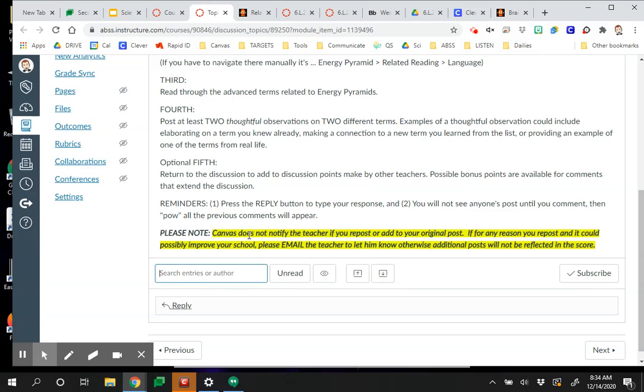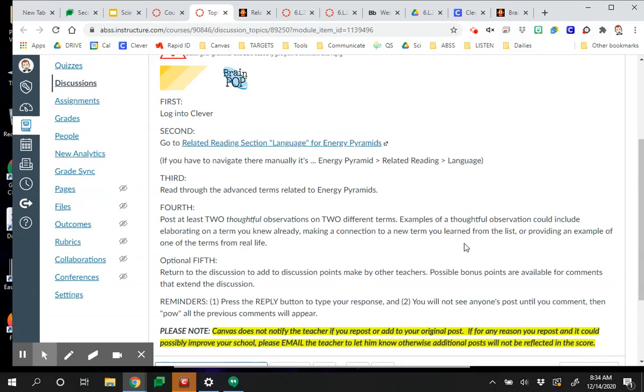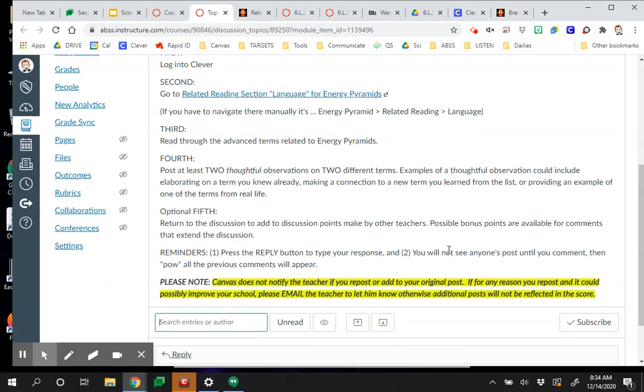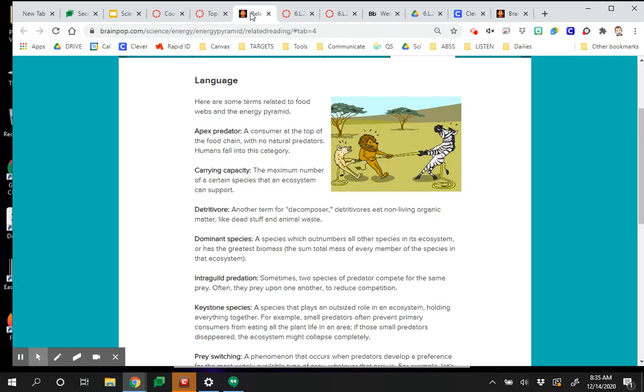Now, please note down here at the bottom, Canvas does not notify the teacher if you repost or add to your original post. If for any reason you repost and it could possibly improve your score, please email the teacher to let him know, otherwise additional posts will not be reflected in the score. So what that's basically saying is, I don't get a notification if you add an extra comment after I've graded it. So make sure you reach out to me in an email. And there are some very interesting terms here in that list.